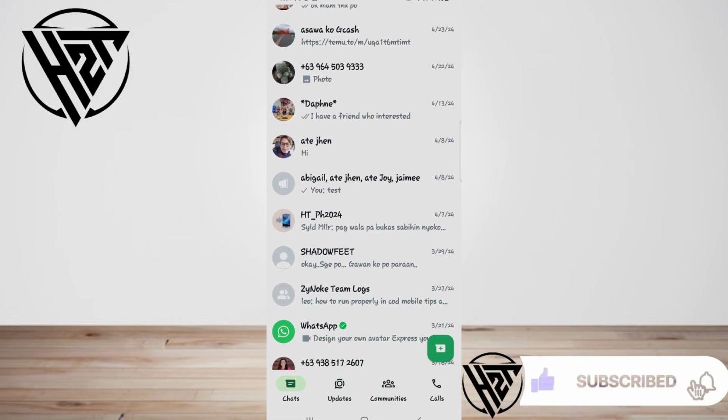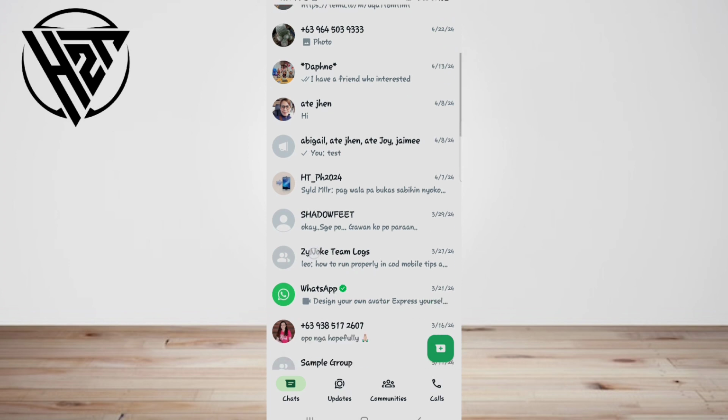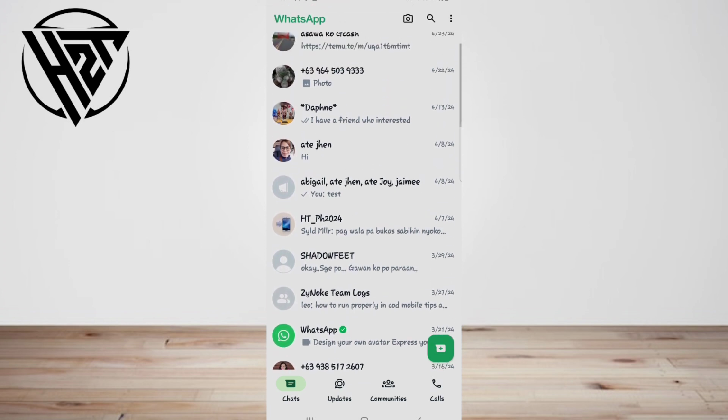Today I'm gonna show you how to recover deleted messages on WhatsApp. For Android devices, WhatsApp offers a handy feature that lets you back up your chats to Google Drive and recover them later when you reinstall the app. Here's how to use it to recover deleted messages.